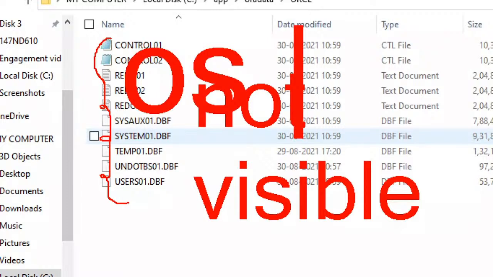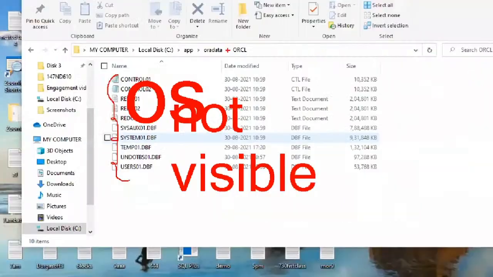Very, very important. Tables are not visible in a C drive, D drive like that. Views are not visible in a C drive, D drive, E drive like this. Indexes, functions, procedures are not visible. That is visible in a database, okay, I agree. But unfortunately, that is not visible in the operating system.